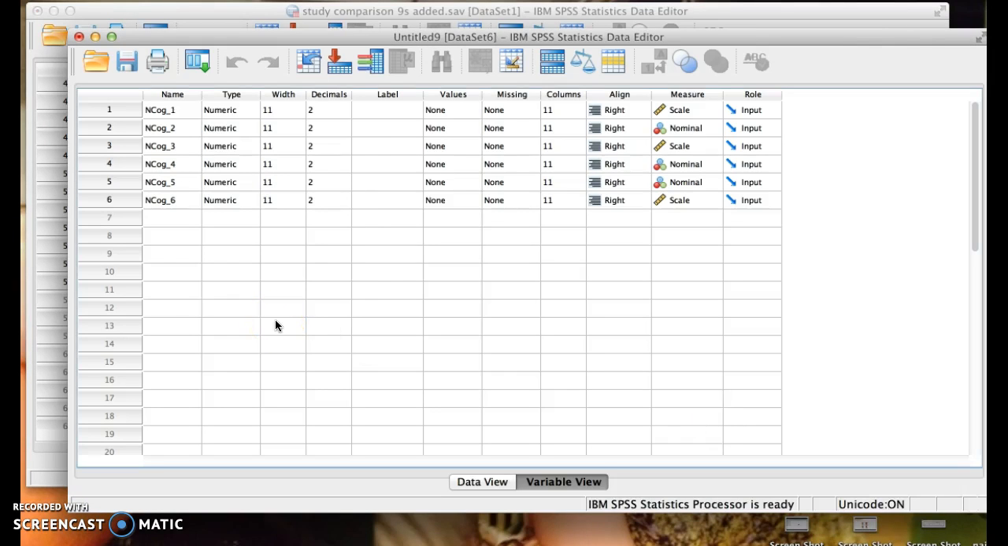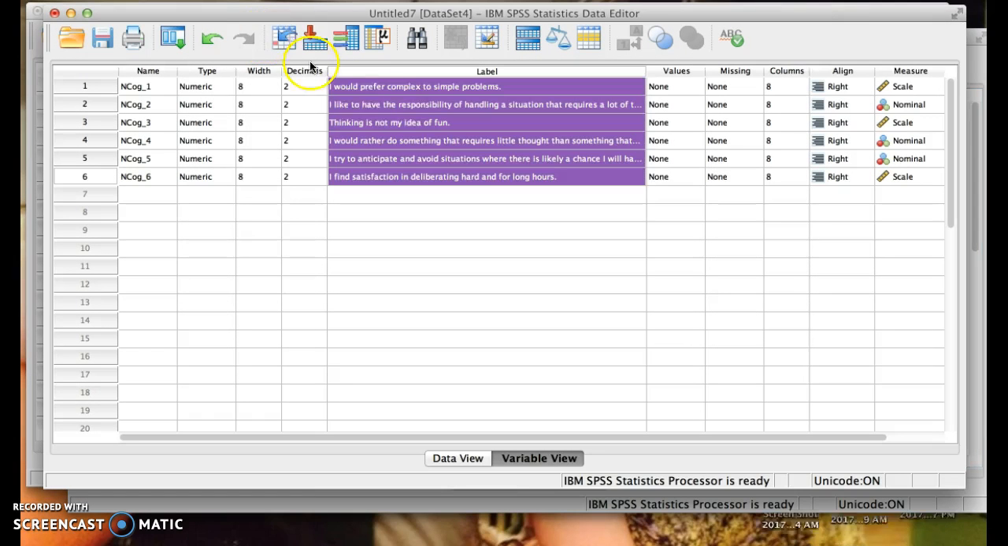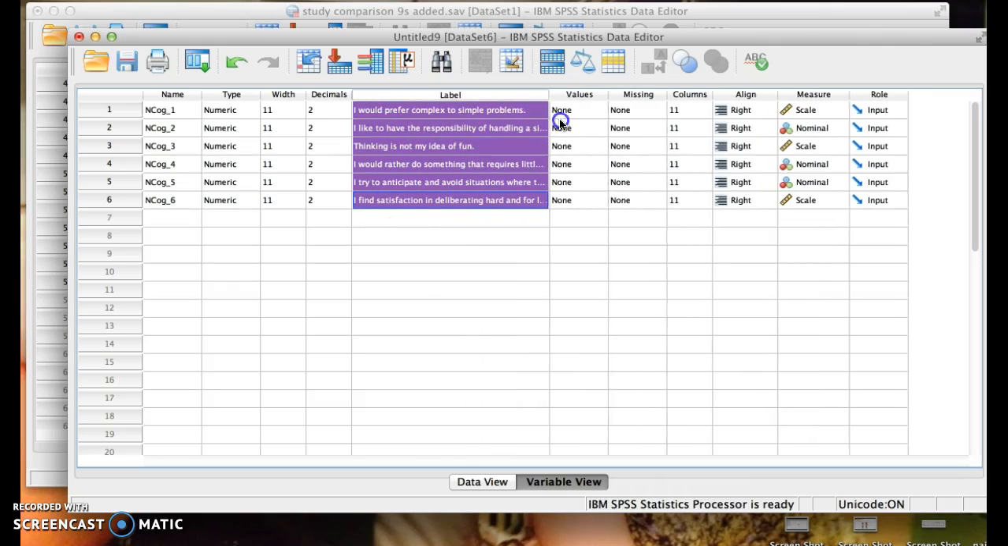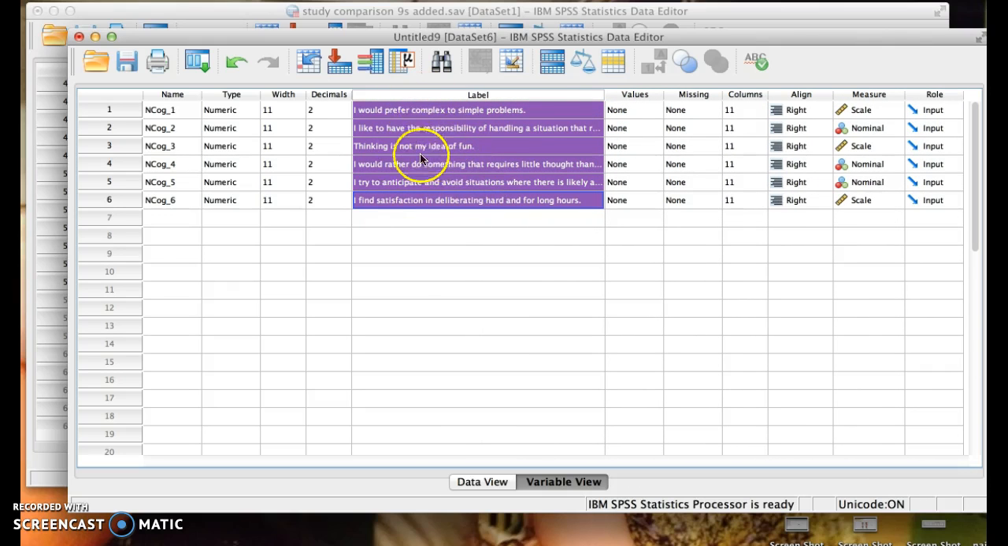There it is. So I'm practicing with data called need for cognition. So I have these 6 variables right here. And I already have the labels on a different sheet, so I'm just going to paste them right here for us. Now, if you open it from Excel, you'll pretty much get the label right here, and then your name is going to be the same thing without the spaces. With Qualtrics, it's probably going to be about the same.